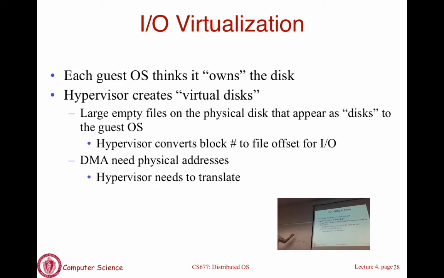Inside this real disk is a file system where you're going to store lots of files. When you access any of those files, what is going to happen is you're going to translate that into actually accessing portions of this larger file. That's how the virtualization is going to work.